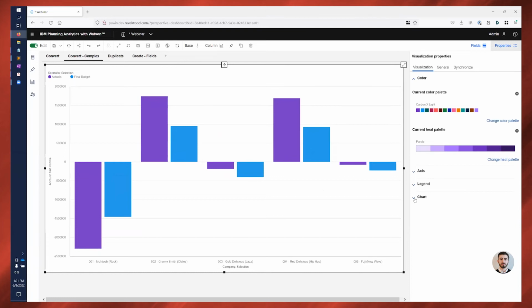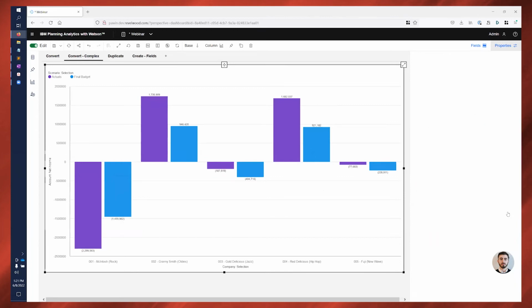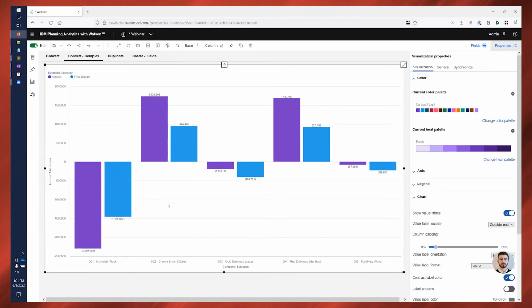Now, maybe I want to turn those labels on. If I go to chart and show value labels, what you're going to see is now we have numbers on here, the exact number for that data point. So that's one thing that I like. I think it looks nice and I think it's helpful. But like I was saying, there's a whole slew of things that we can do.